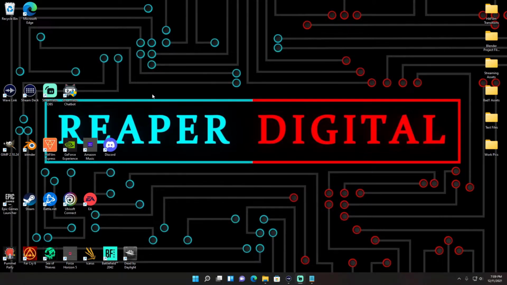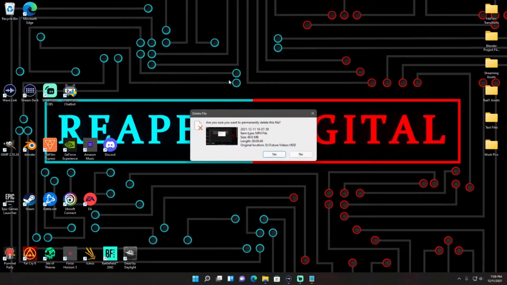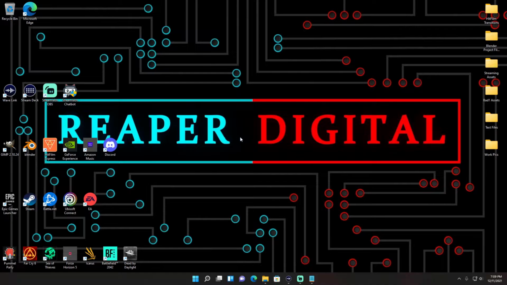But after you're done deleting those files from there, you want to go up to your recycling bin, right click, and empty recycling bin. That'll delete all the files and free up all that space that you were just deleting.